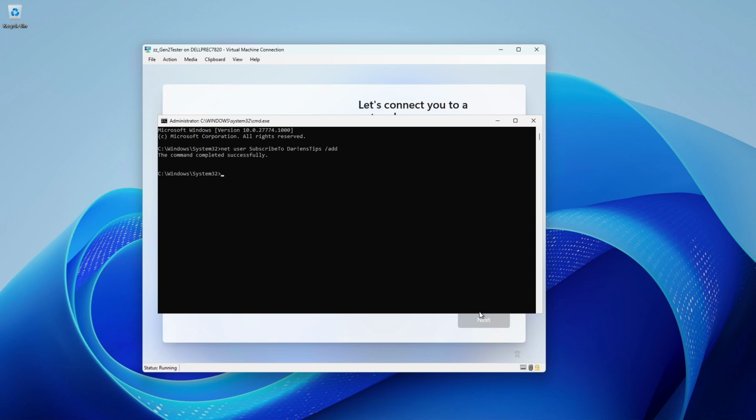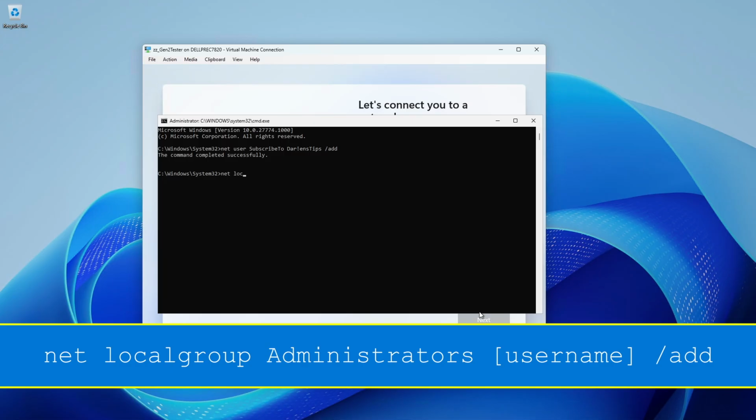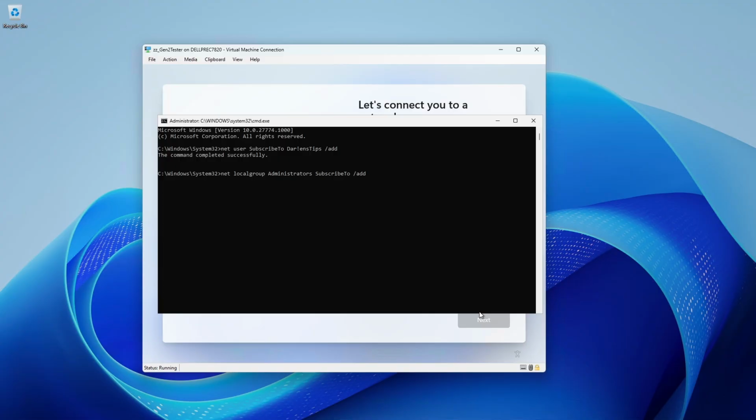To make the user an administrator, type net localgroup administrators username /add. You can add as many local users as you like. Finish with the start ms-cxh:localonly command.